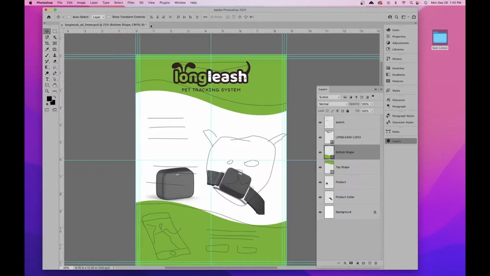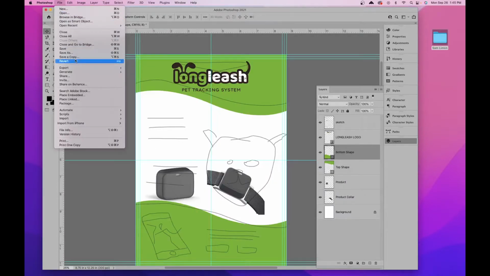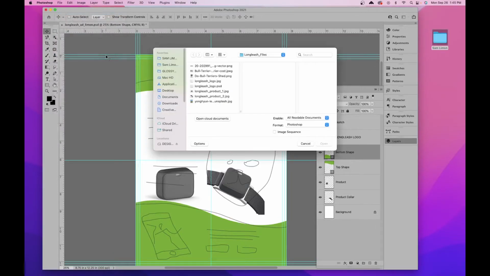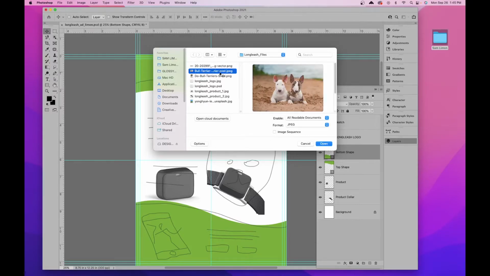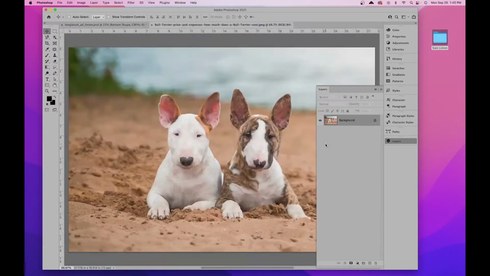So let me close this one out. So let's go to File, Open. Let's look for our dogs. This is the one that I wanted to use, so go ahead and click Open. And now I am going to mask these. So you could use any way you want to mask. I'm going to use my pen tool.